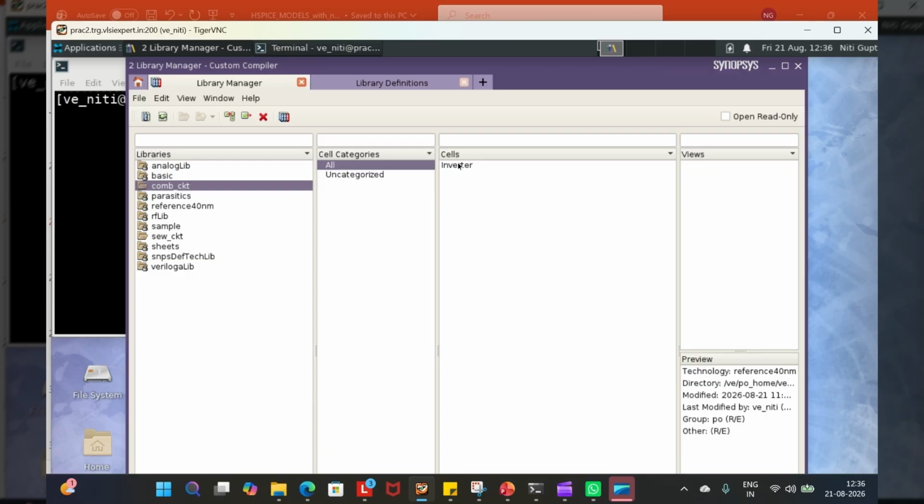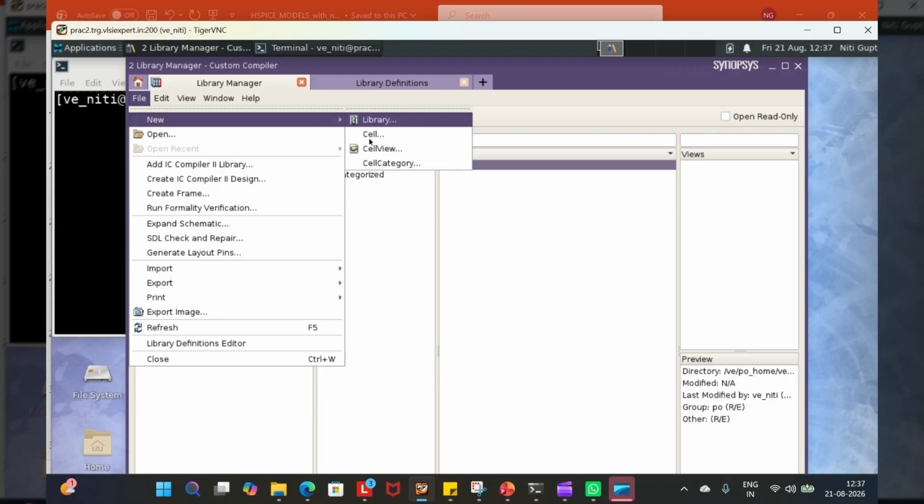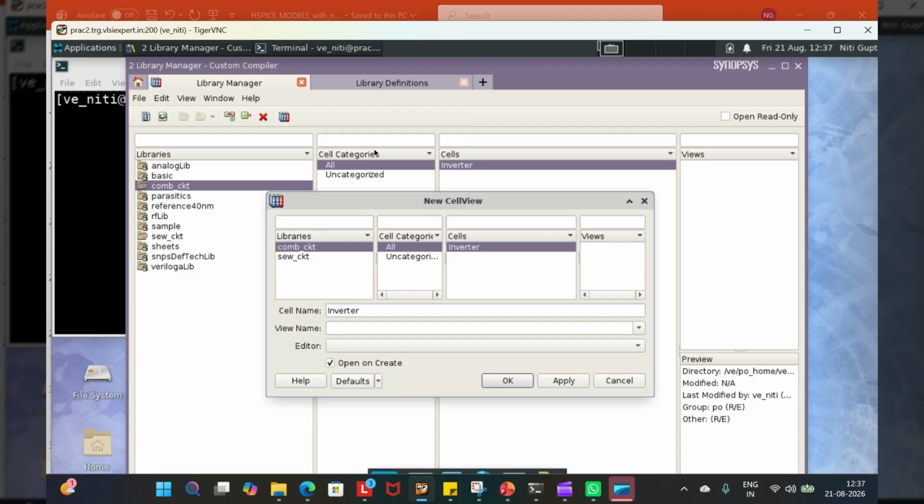Now once we have created the cell, I will be creating its view. In the VLSI industry, we can have different views like schematic view, layout view, config view. What we have to do is create a view. Since we want to create a schematic, we will be selecting the schematic view. So let's see how to do it. Again, I will go to file, go to new, and click on cell view.